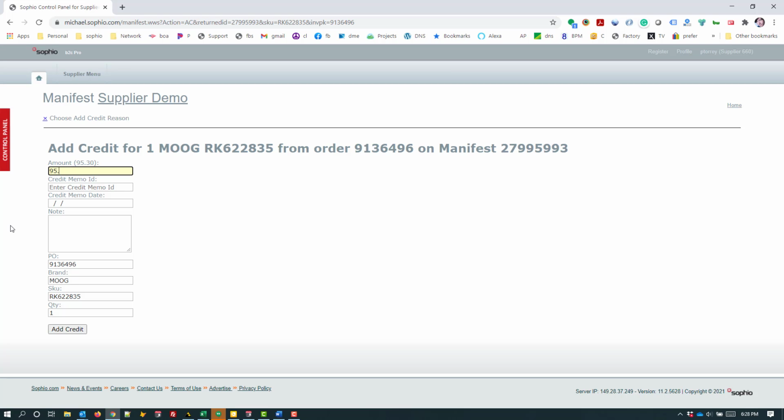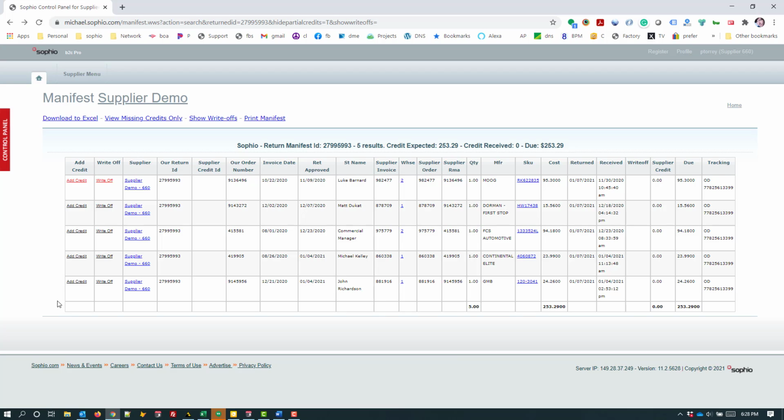So you would put in, let's say, 95.30 if that matches. You'd put in your system's credit memo ID, whatever that happens to be, and then the date that you gave us credit. Let's pretend it was Christmas last year. Merry Christmas to Sophio. And then you would click Add Credit, and then hit your back button to go back to the list and work on the next one.